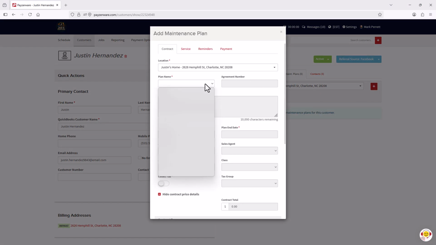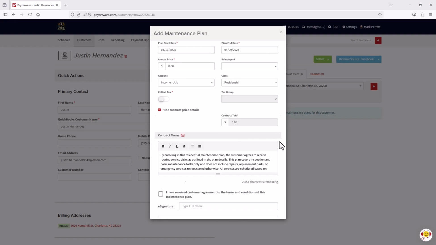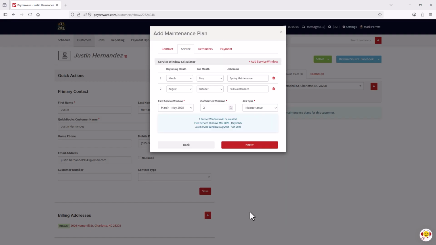Select the appropriate plan and adjust the contract dates. For this example, my customer signed up April of 2025, making the end date April 2026. I'll zero out the annual price since my customer has no remaining balance. Click Next at the bottom to move to Service Windows.